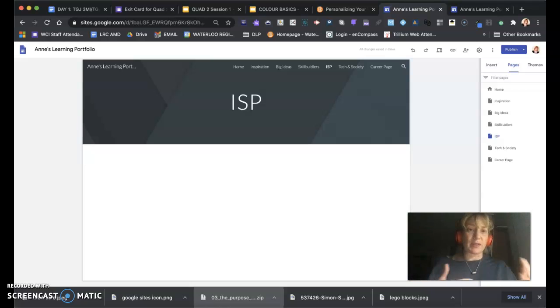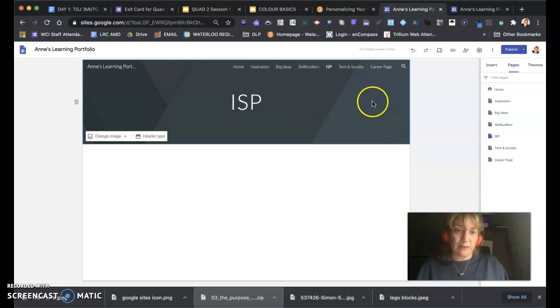We'll also use some assignments within the VLE, but a lot of your assessment and evaluation will come from your learning portfolio. One of the things that will be important to me is that you personalize it, that you don't just go for the default template, that you learn how to change images, that you figure out your own design, and that will be part of your learning.